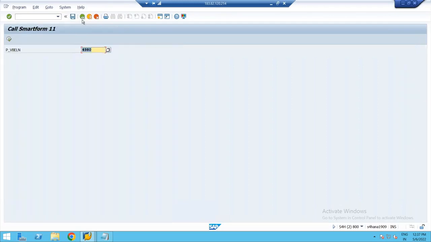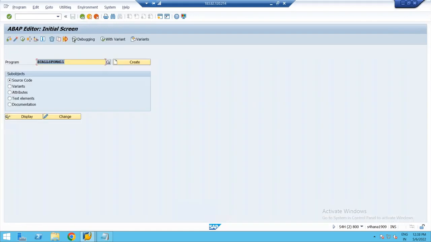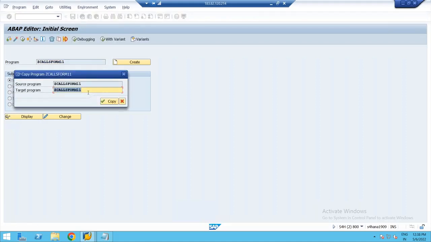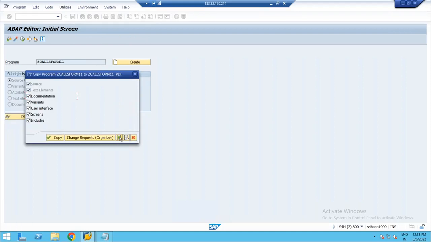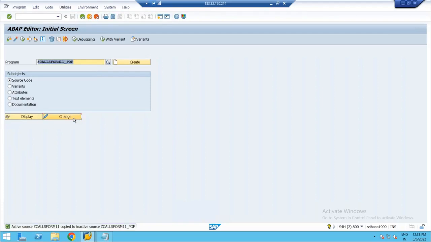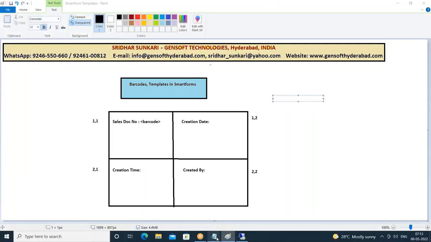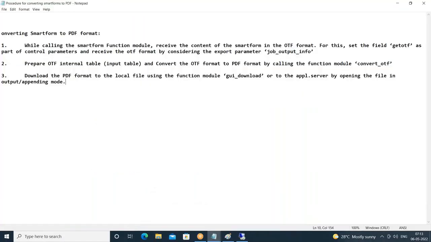So let us see how to convert a smart form to a PDF. I'll copy this program. Z call as smart form level underscore, yeah, I'll copy this, Z call as form level underscore PDF files. So what we are trying to discuss now, converting smart form to PDF, so that that PDF can be sent as a mail attachment or whatever it is. So there is a process for this. This is the process you have to follow if you want to convert smart form to a PDF.